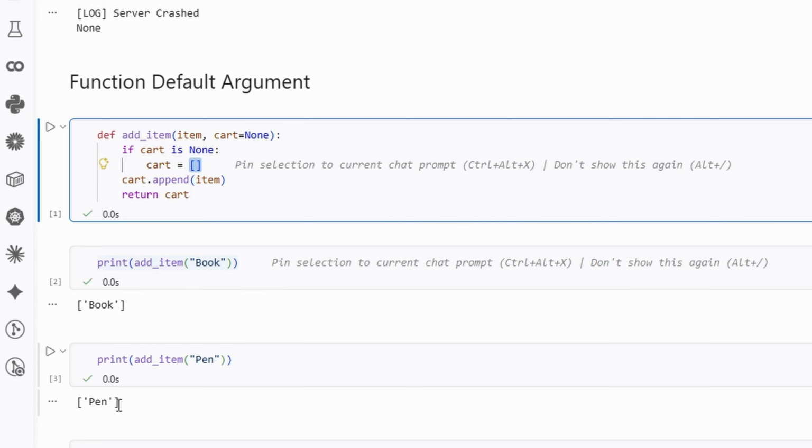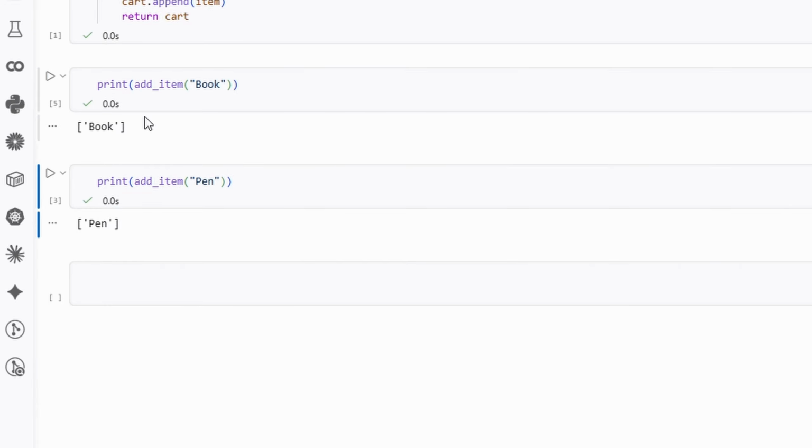And again, it has given this. So this is what we are giving as a function default argument. We can give None as a default argument for any function. Some use cases like this. Let's go and see the third use case.